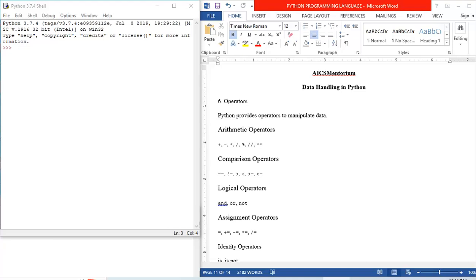Python provides the operators to manipulate data. Let us take two variables, say A is equal to 5, B is equal to 2. Now, if I use the addition operator A plus B, I get 7. This is the addition operator. But if I do A minus B, I get 3. A star, that is multiplication. A star B gives 10.